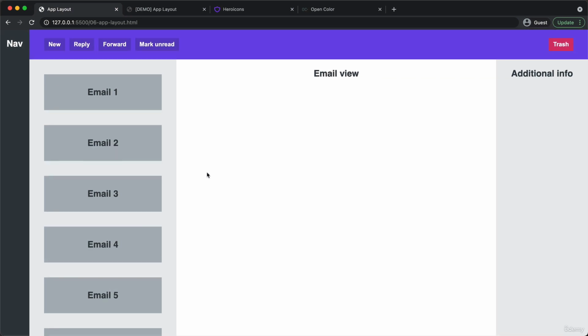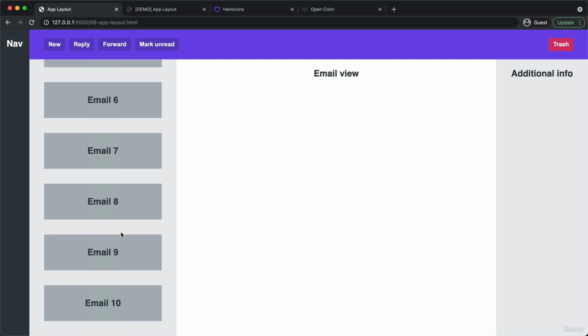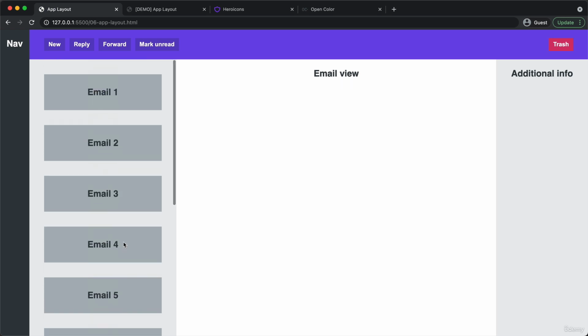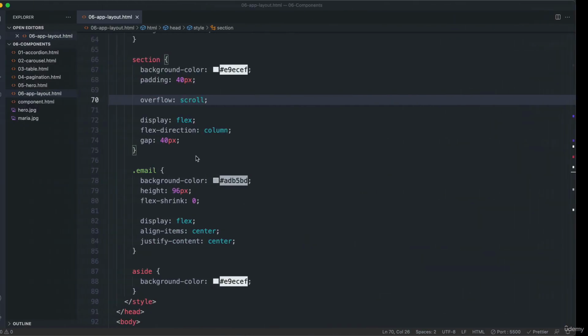Okay, and so now if I'm scrolling here, nothing happens, because now this grid row is back to just being 1fr. So basically only occupying this space here. And then here we made it so that any content that overflowed would get a scroll bar.